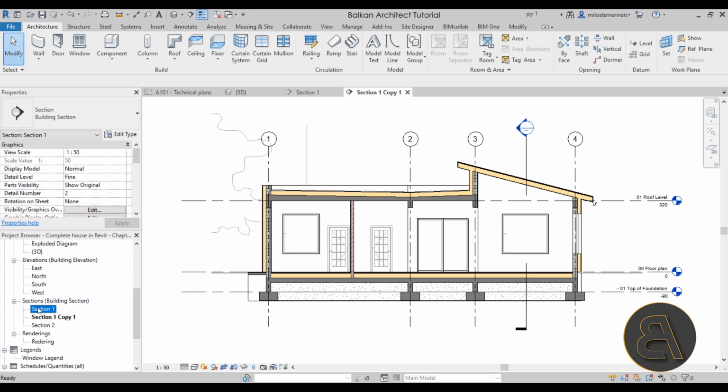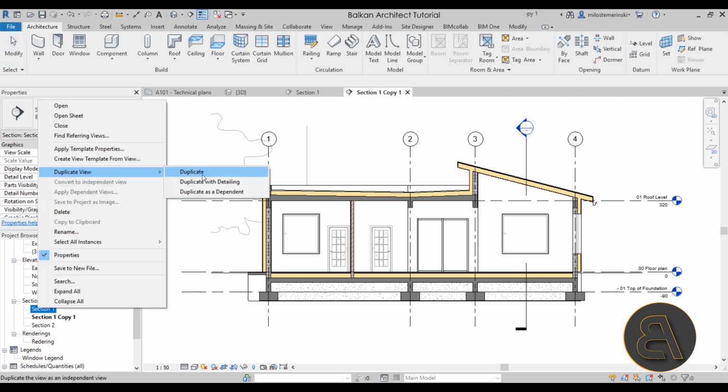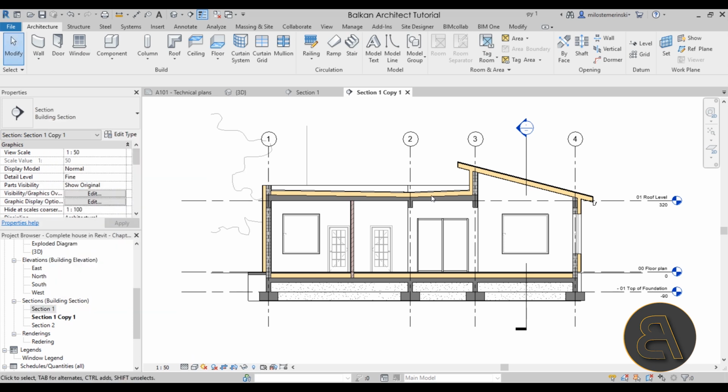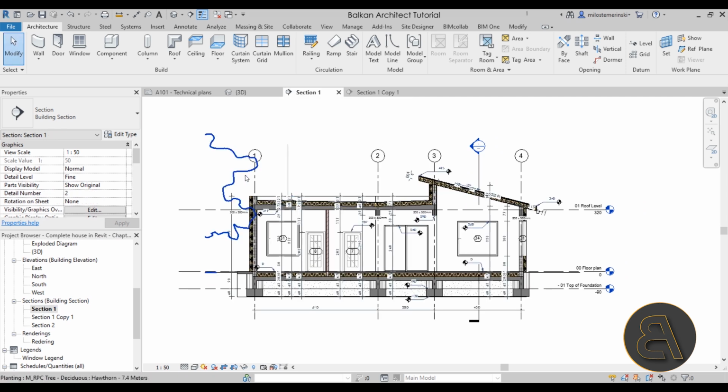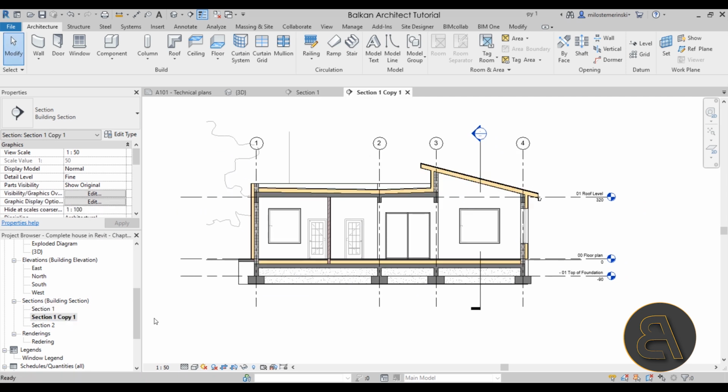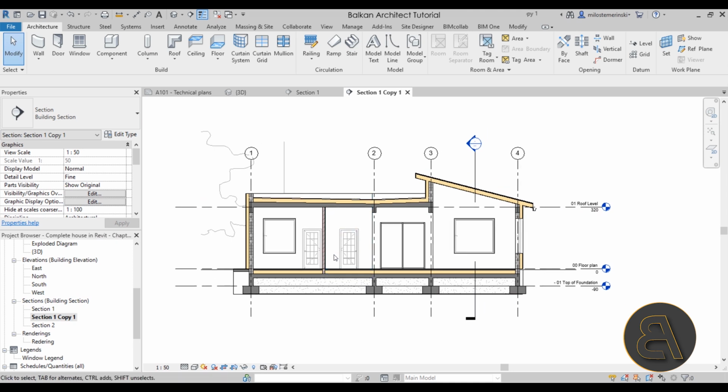Now, you may have noticed when I wanted to duplicate the view, I went with just regular duplicate, not duplicate with detailing. And that's why we don't really have any detail elements. Here we have all of the dimensions and the detail elements. Here we don't have that, and that's exactly what we want.